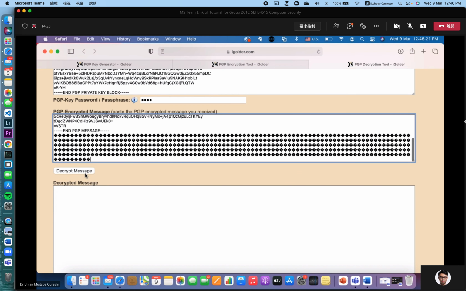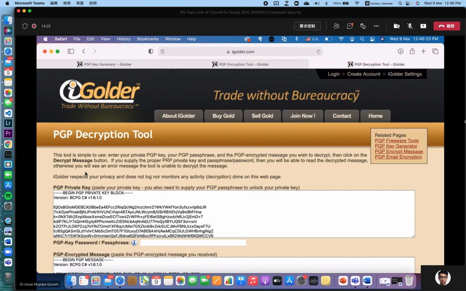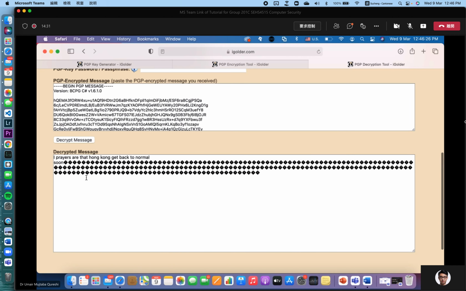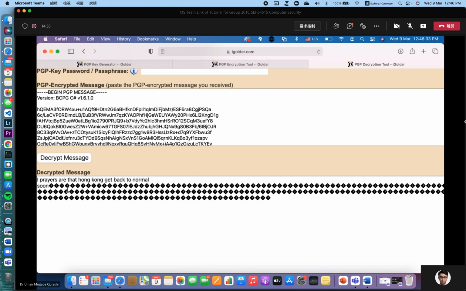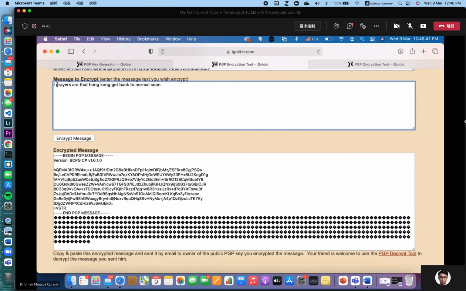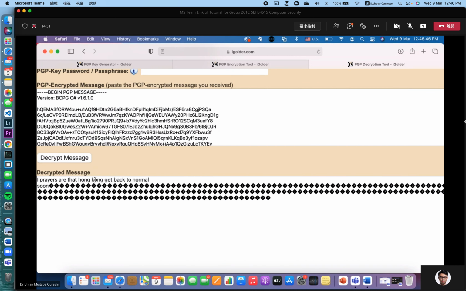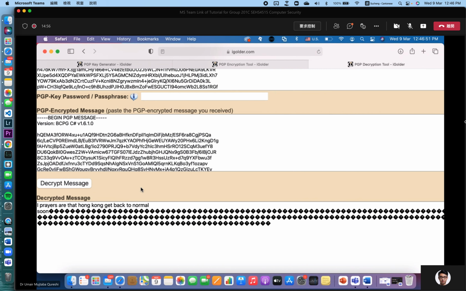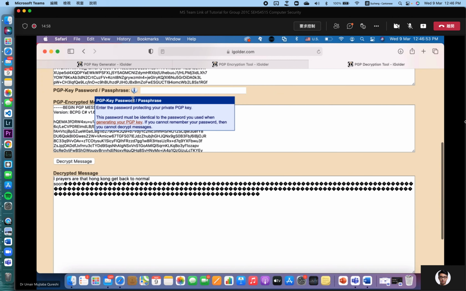And all I need to do is just decrypt the message, and the message has been decrypted. You can see the message is, my prayers are that Hong Kong gets back to normal soon, and the remaining is excluded. So your message has been recovered. It gives you pretty much an idea how encryption and decryption works.